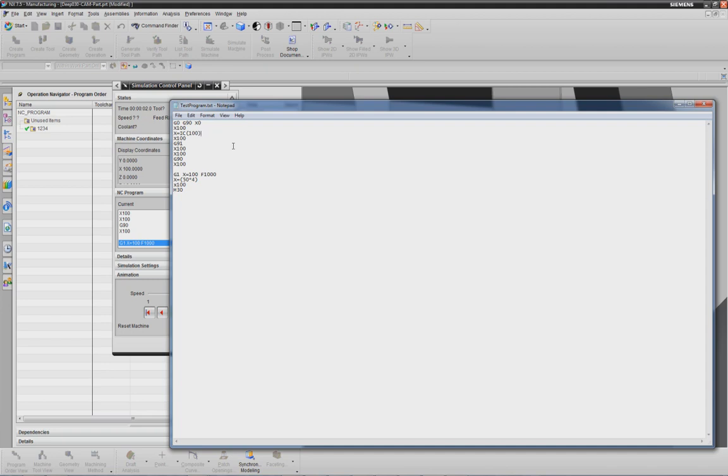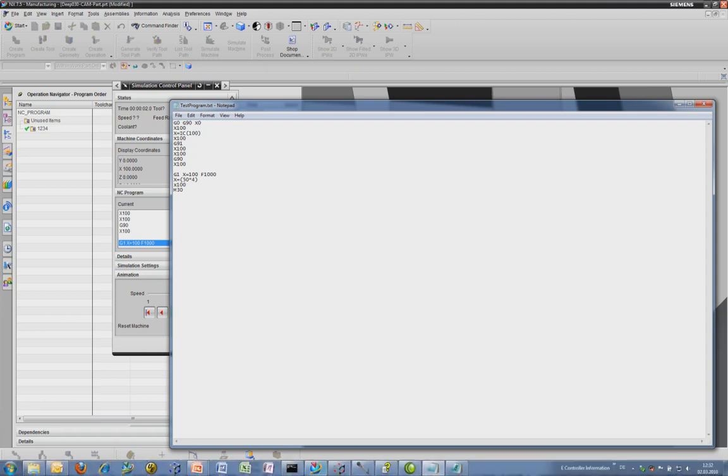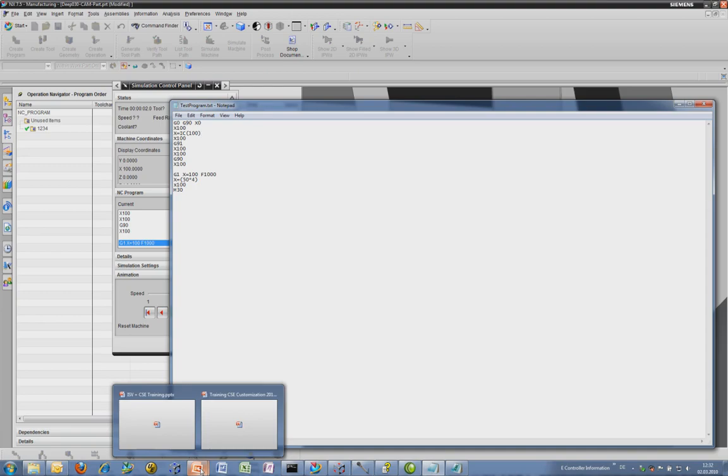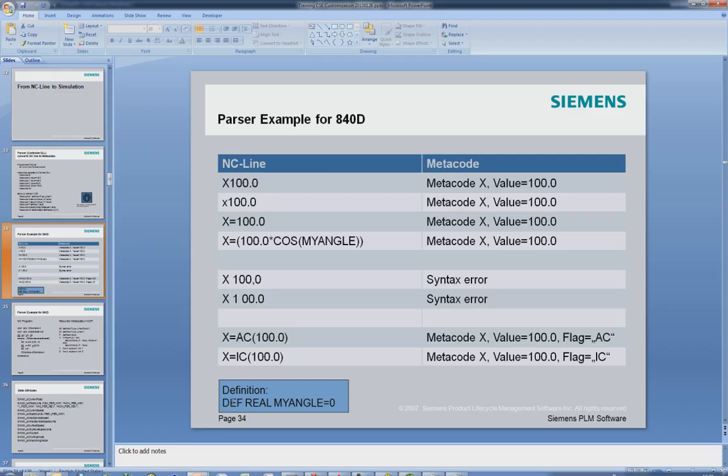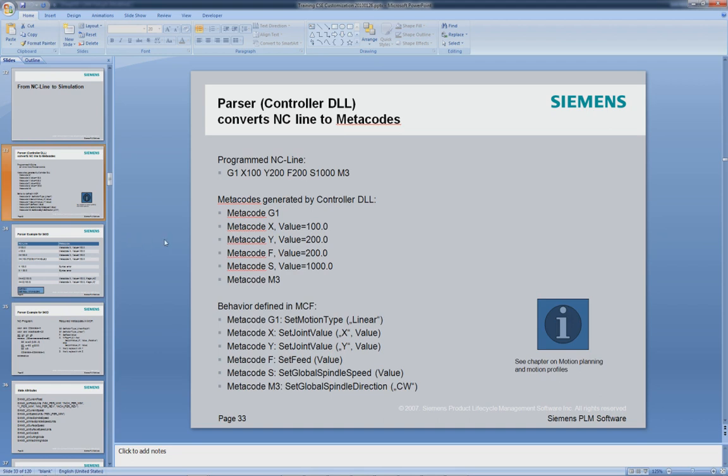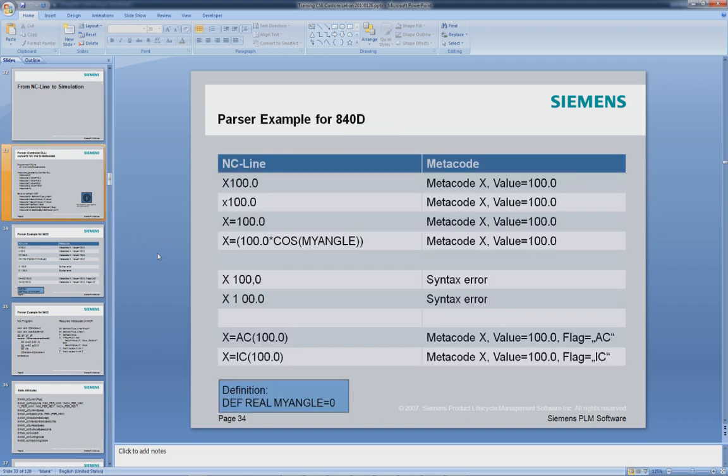So let's test how CSE can handle this, and like I said, that's Siemens specific. Let's look again into our documentation, and where is it? Yeah, here it is, the example.